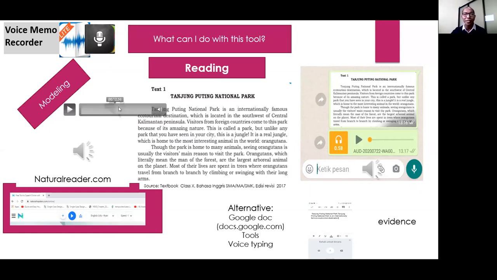Let's listen to this one, where the teacher tried to record the text. This is a text from the textbook Bahasa Inggris SMA, a new revision, 2017. Let's have a look and listen to this when you use the memo recorder.